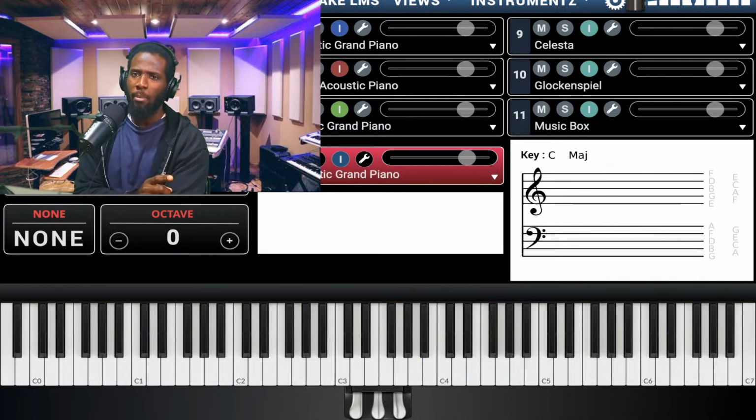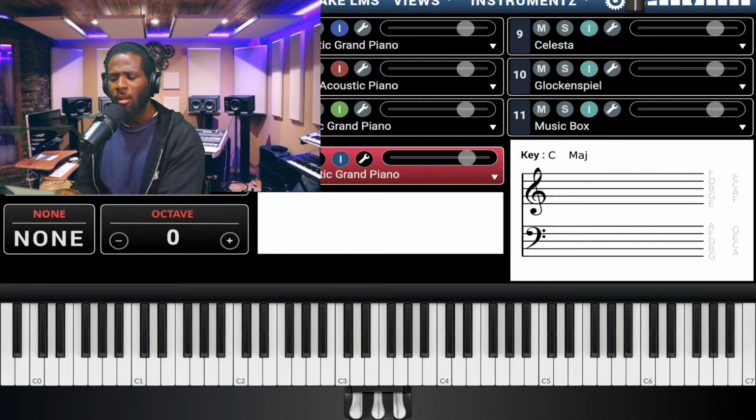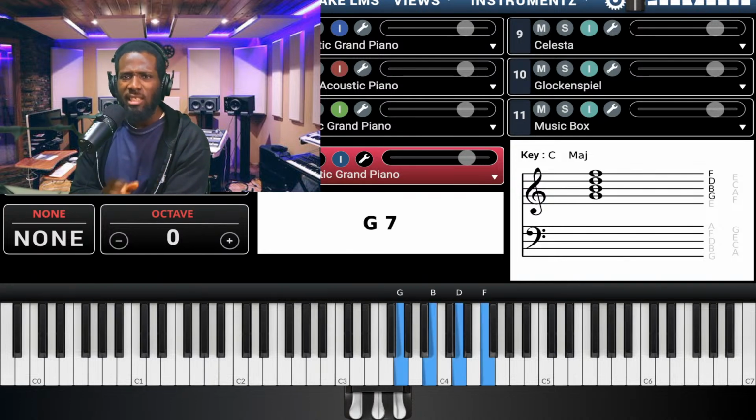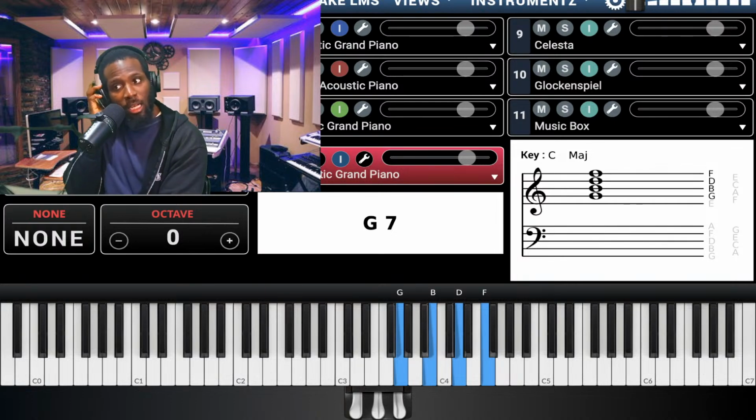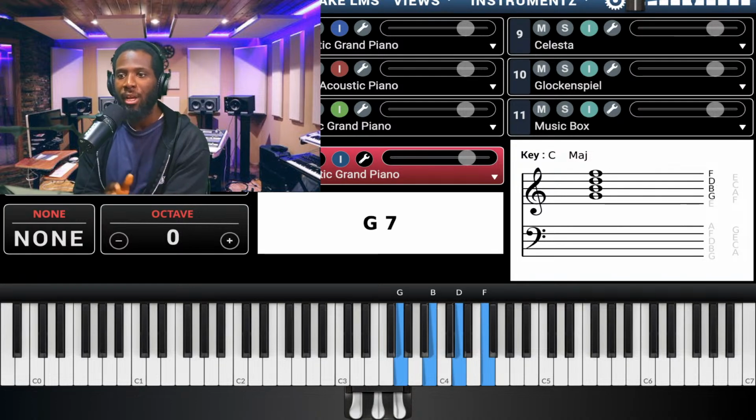If I go to 4 and I play a 7 chord, notice it's called an F major 7. But when you do it on the G, it's called G7. They don't have major there. That's because that's what we call a dominant chord. All 5 chords in jazz are called G dominant. All right? That's extremely important. All 5 chords are always dominant chords.